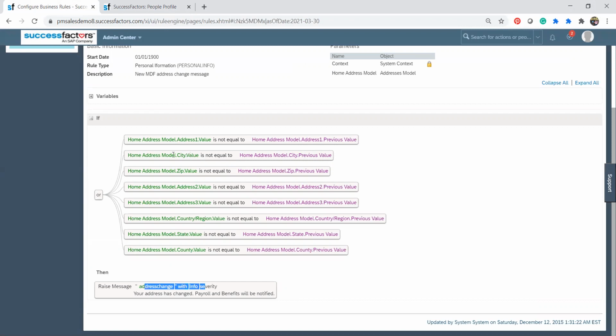So in those cases, this line item will be valid. This condition will be valid and it is not equal to the previous value because the previous value was blank or zero or null. We technically call it null. Now it has some value. That means this current value is not equal to the previous value, which means the condition is satisfied. So now this will raise a message or give an alert that there is an address change for this employee ID so and so. So the payroll and benefits department will now be notified.